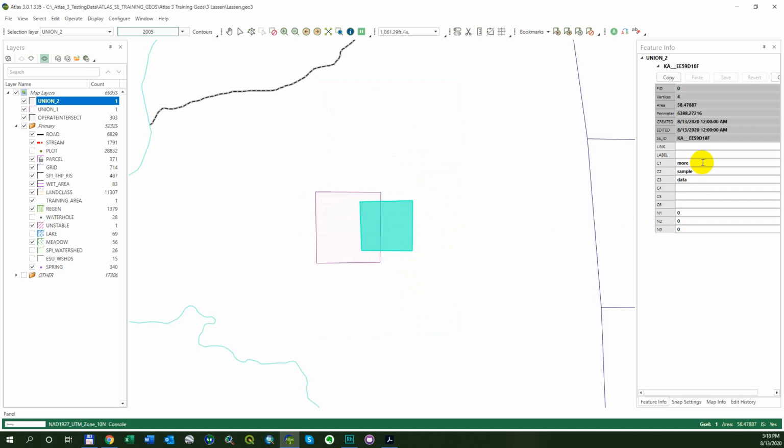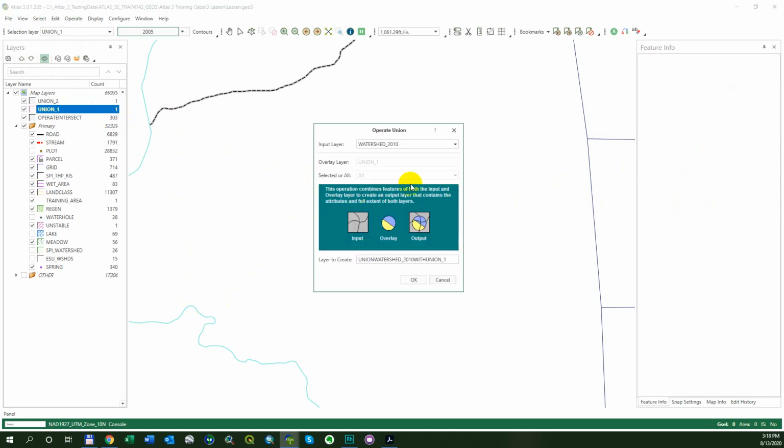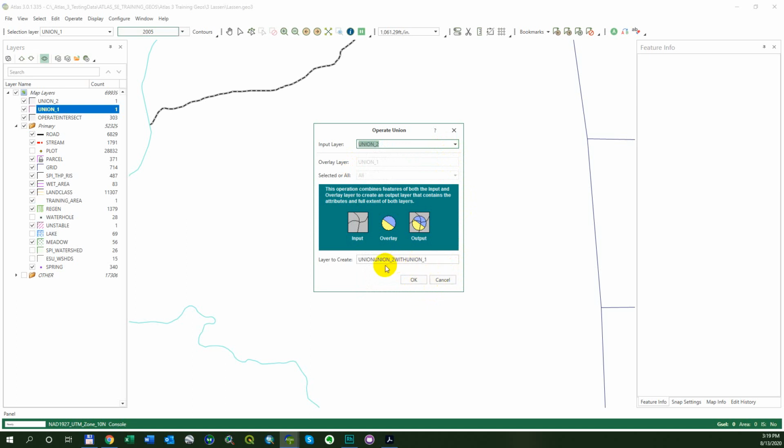Okay, so now we can see our data. It doesn't really matter in this instance, but let's just use Union 1 as our selection layer. Alt, operate union, and the overlay layer is using the selection layer, and we would want Union 1 to Union 2. You can see down here it sort of auto populates the layer names, so I'm just going to leave that. Click OK.